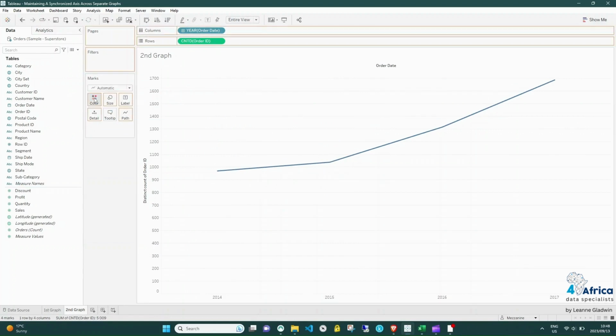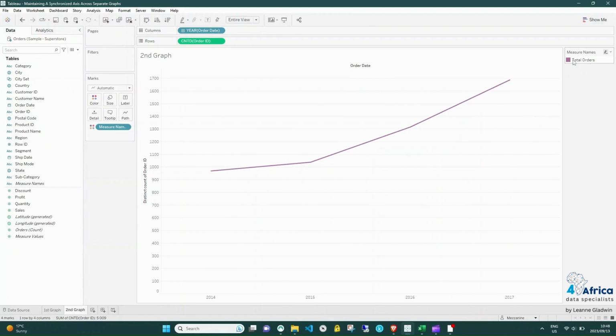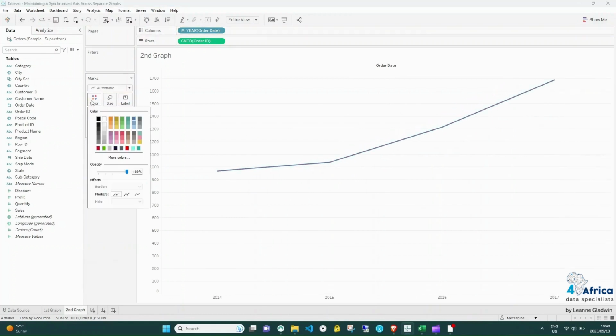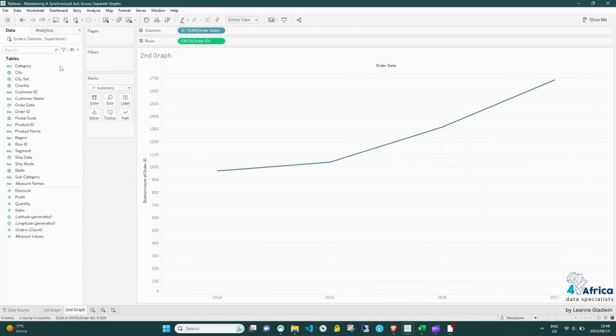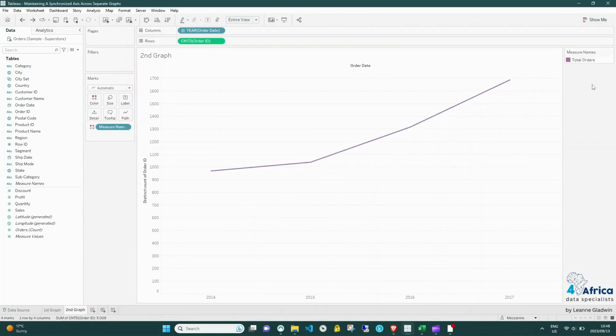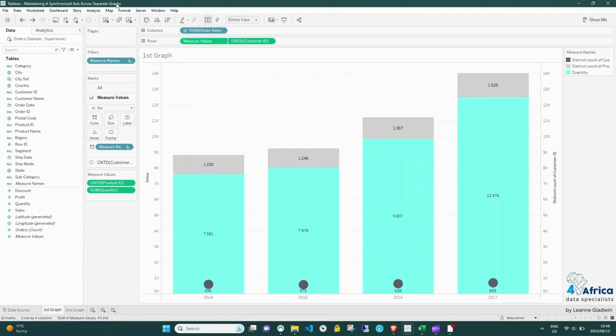So to fix this, we will add measure names to color to bring back the previous color selection we already assigned to that measure. Of course, you can set the color without the use of the measure names field, but this approach will come in handy later when it comes to displaying and consolidating the different legends. So the issue now is that we need to make this axis align with the axis on the first view.